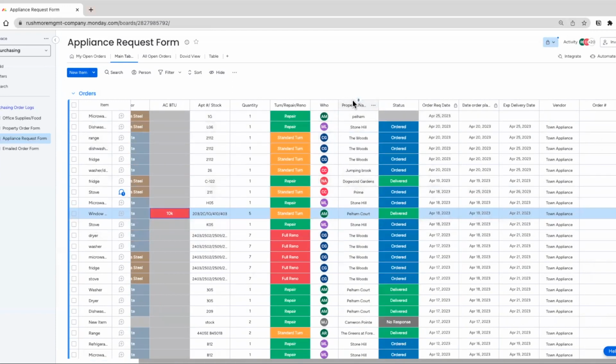Who ordered it for what property? What is the current status? The order date, order placed, expected delivery, and the vendor.